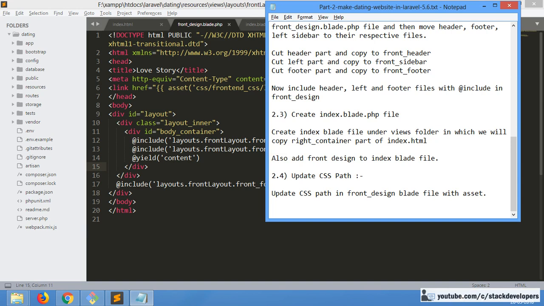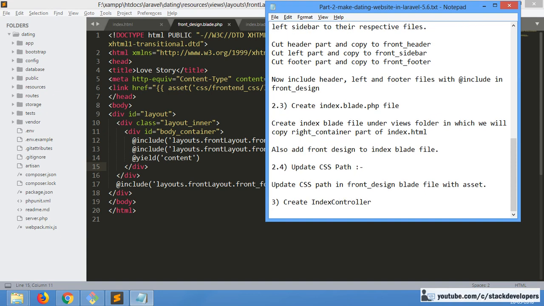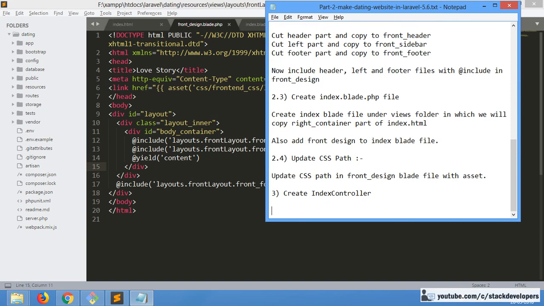Now we need to create a few things. We need to create index controller, in which we will create the index function later on. So we will create the index controller with a simple Laravel command that we will run in the command prompt. Make controller index controller like this. Okay.